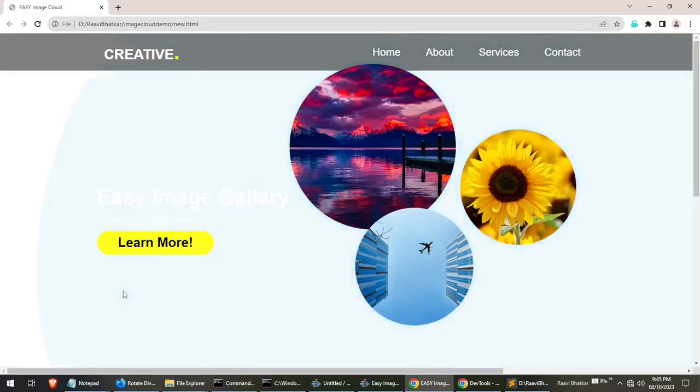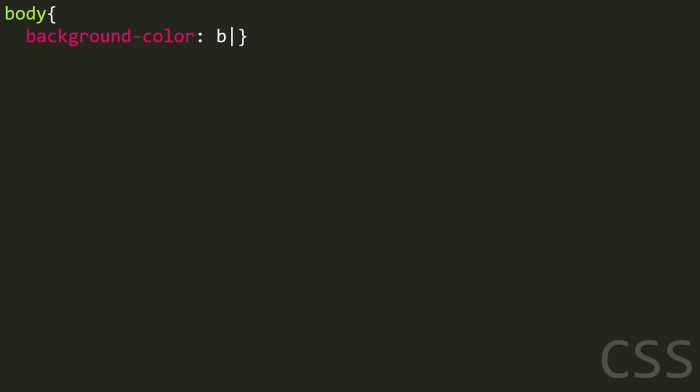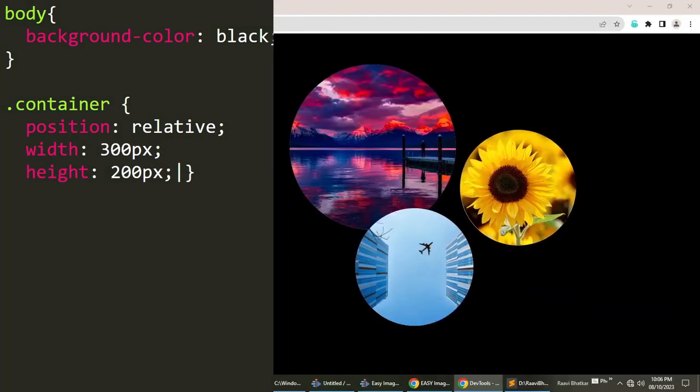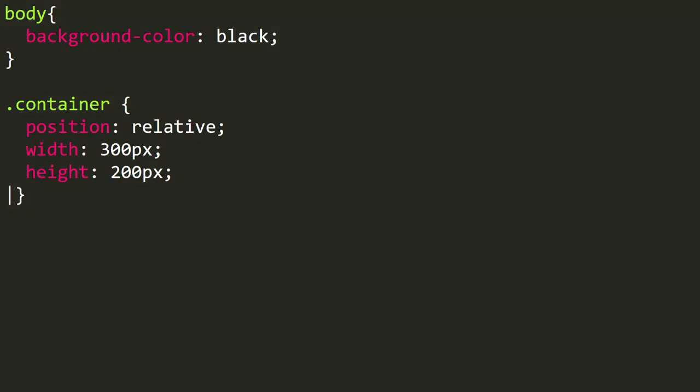Change the background color of the body to black. Style the container. Position the container using position relative. Set the width 300 pixels, height 200 pixels. You can set any height and width. This is just a number. Margin 50 pixel and auto.